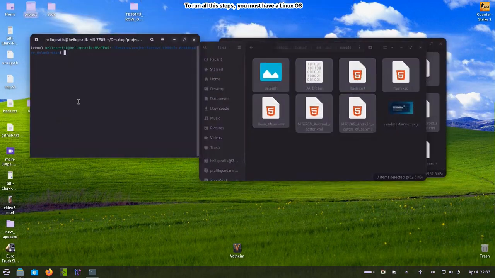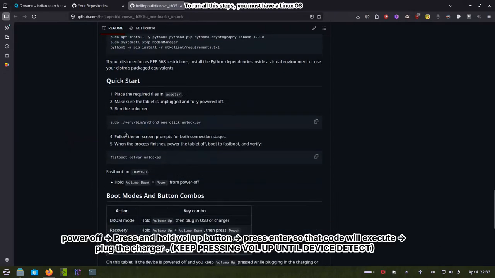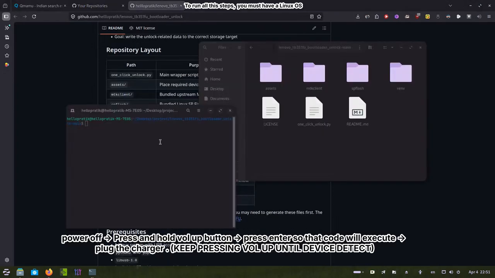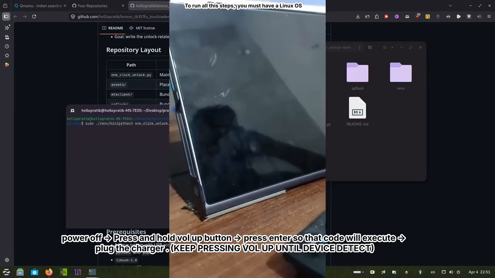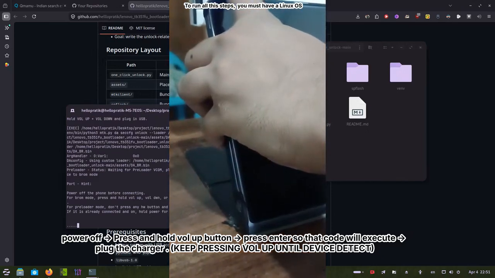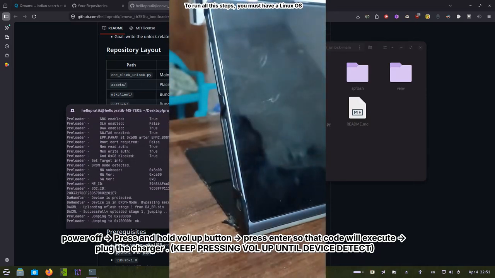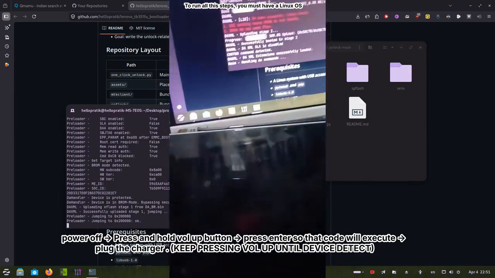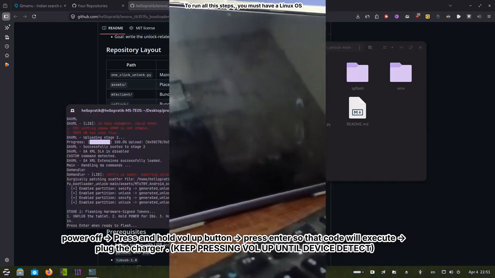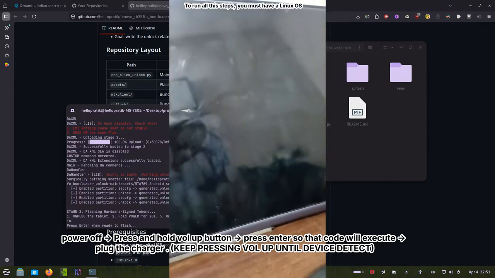Since we have all the required files, now simply run the unlocker command. But before that, power off your device, plug in your USB-C cable, press and hold the volume up button and plug in the USB charging port, and as soon as you plug in, press enter in your terminal to execute the code. Hold the volume up button until you see that the code has detected your device. Once the code has detected your device, you can leave the volume up button.